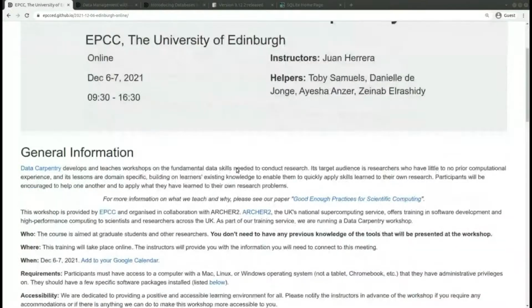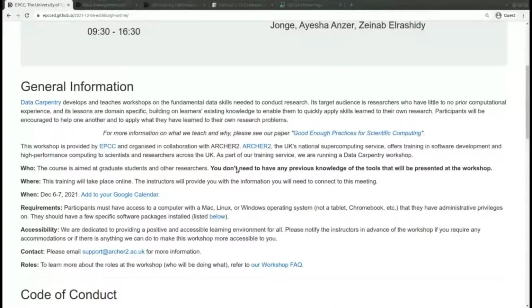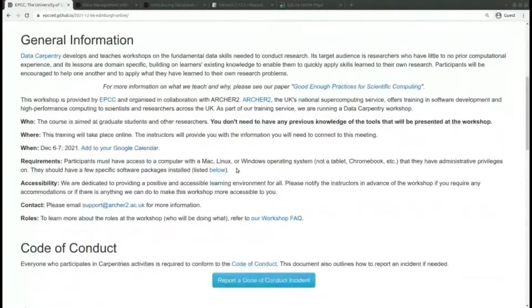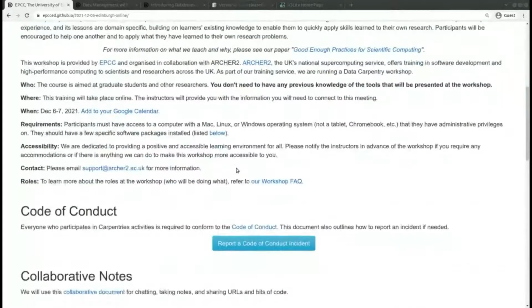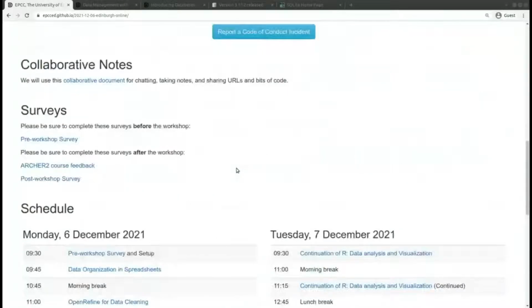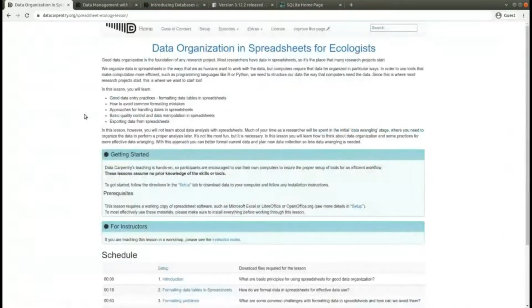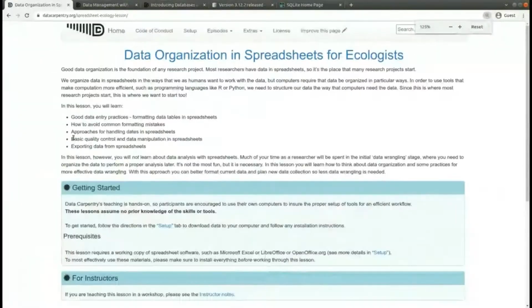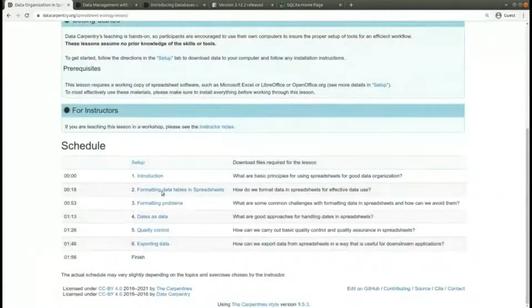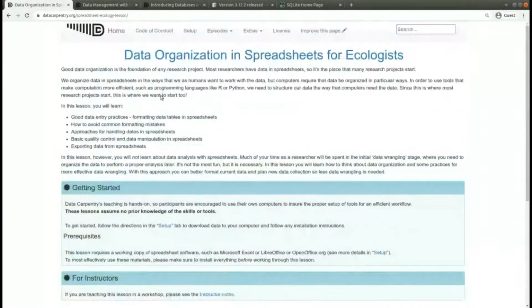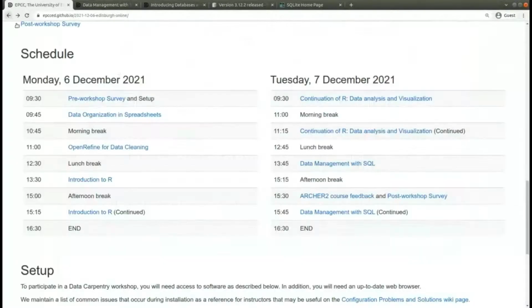This is the course page. I see that there is a question about the materials for the course. If you go to the schedule, you will find them. For instance, if you click here, you will find the lesson that we will follow just now. And these are the materials. The materials are, rather than slides, a website.